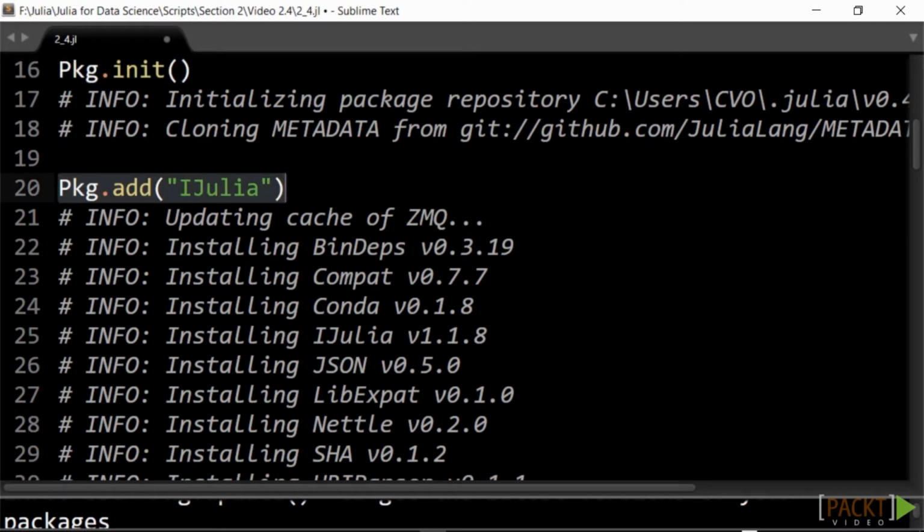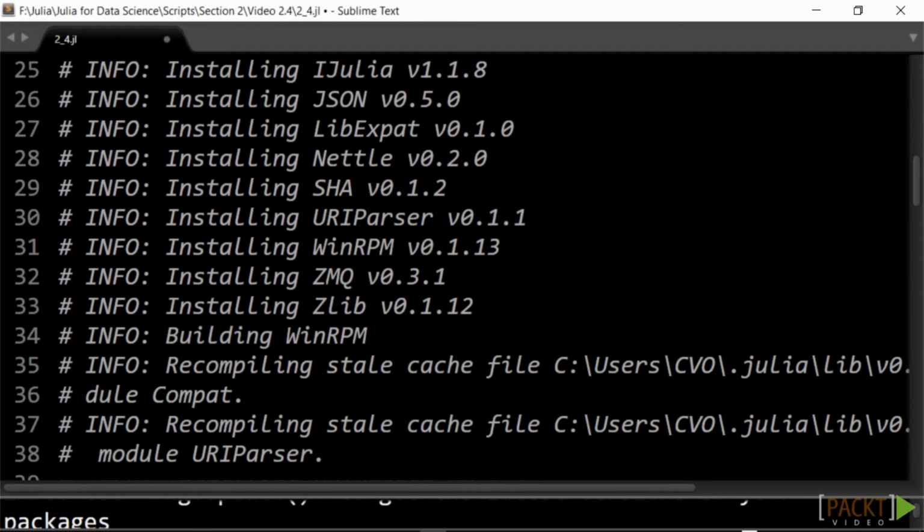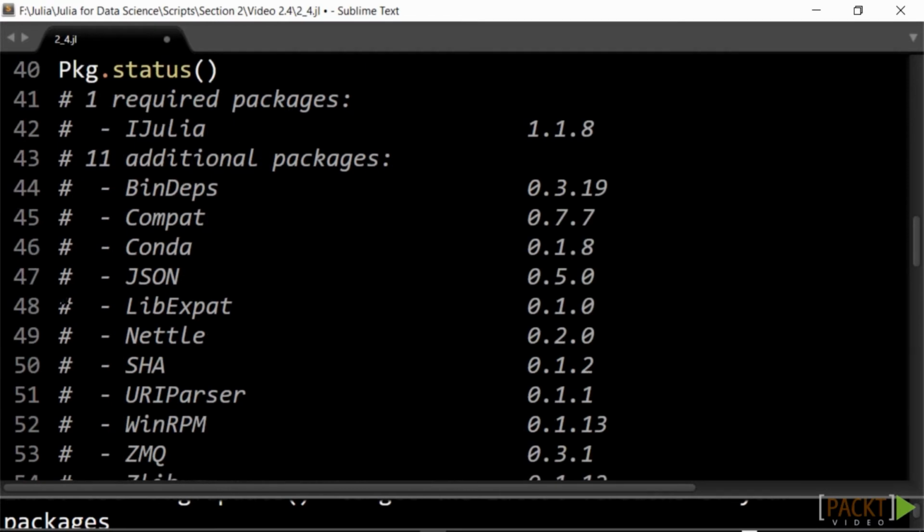Let's install IJulia in a fresh environment. As you can see, a whole list of dependent packages is also installed and then compiled. Installing a package also downloads all packages the new package depends on. These are respectively the required packages listed here, and the additional packages are the dependent ones. This is all taken care of by the package manager called Pkg.